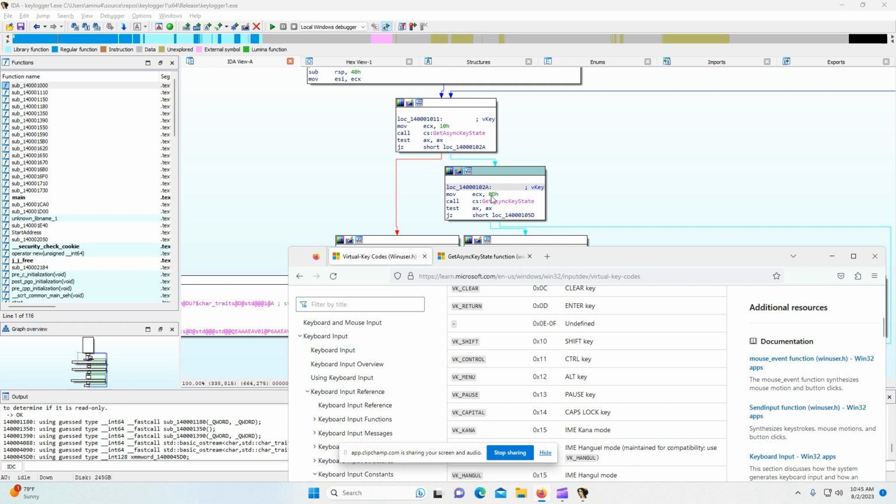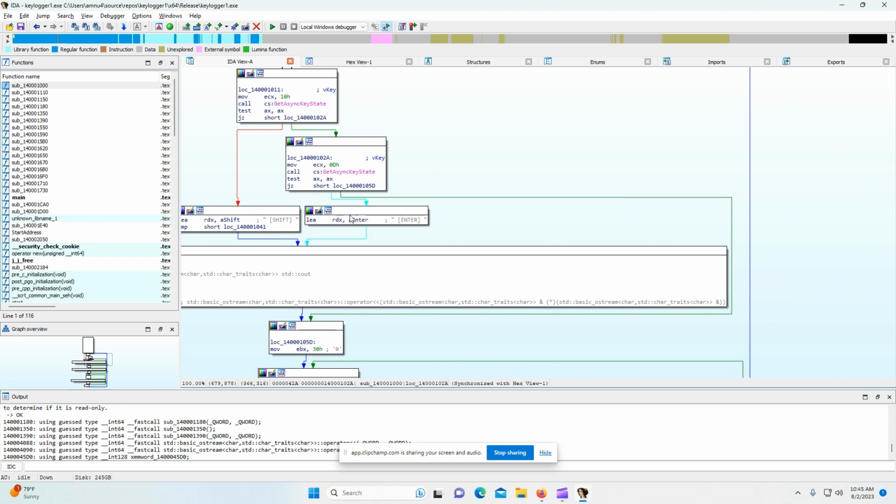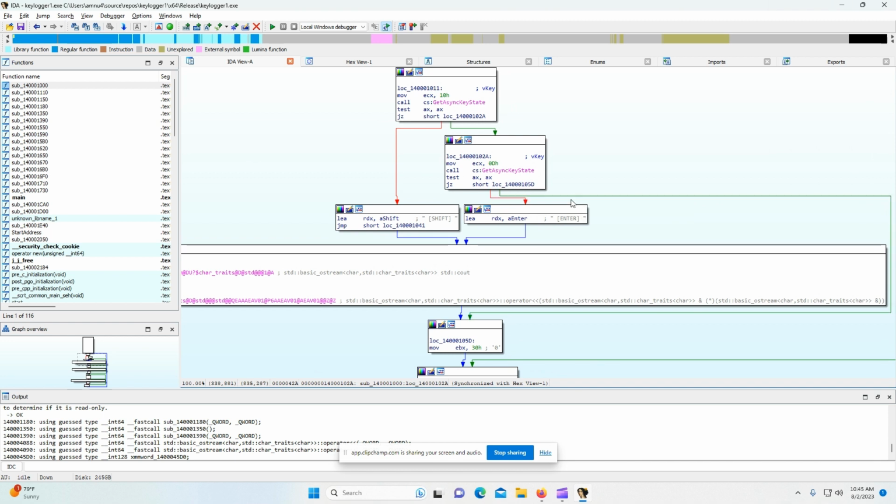So just focus on these first two integers. 0D is the return key, enter. So jump if 0, if it's not pressed, it goes here, and we'll ignore that for now. Green, if you're not familiar with IDA, green just means that condition is met, and red means that condition is not met.